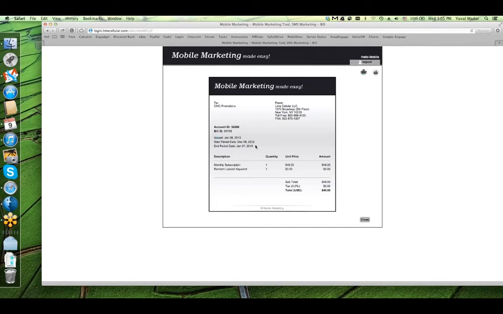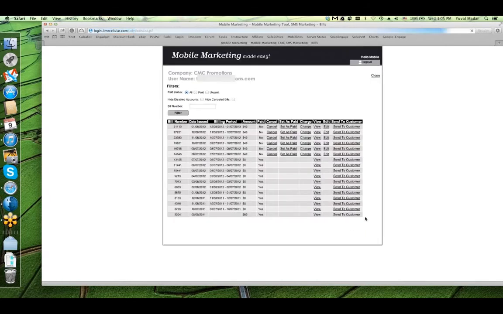Now, overages will always be added to the bill in the next month, even if you prepaid. Let's say in this example, it was prepaid, you pay $49 and you used 900 messages instead of 800. So in the next bill, you'll get the overages from the previous bill. That's how your clients will see it.